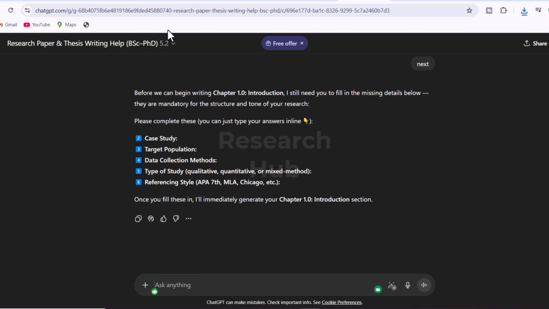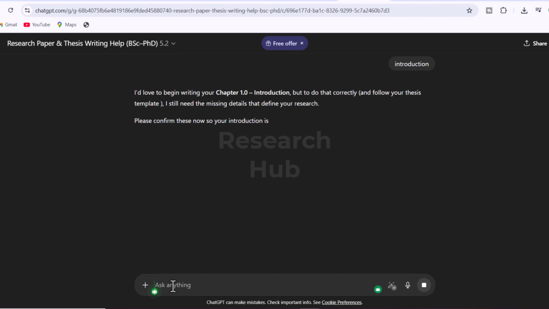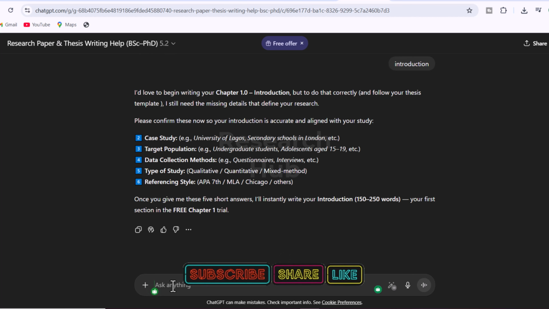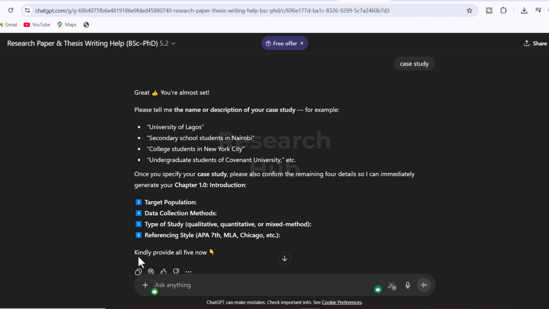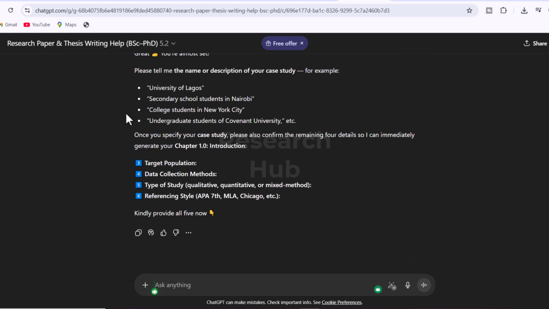Once the introduction is complete, it asks if I want to continue to the background of the study. I select Next, and it instantly generates that section, complete with in-text citations and references. From here, the system continues asking whether to proceed to the statement of the problem, objectives, research questions, and so on. Each time you select Next, it continues writing. This means you can realistically complete an entire research project in a single day.